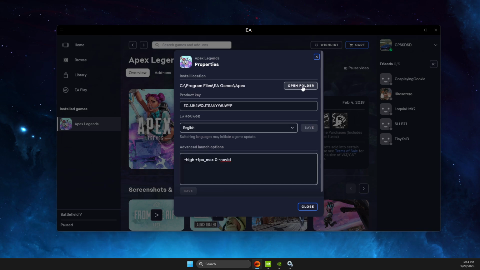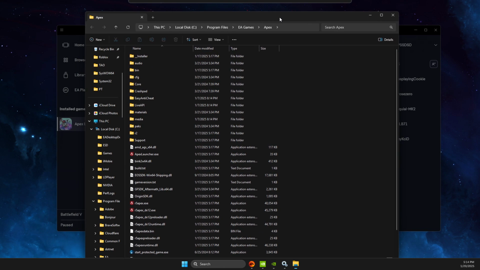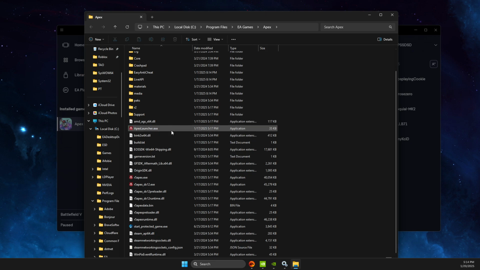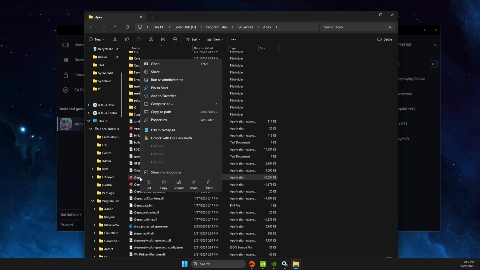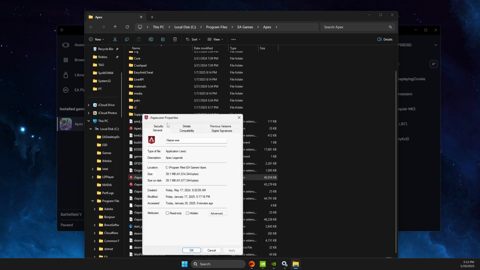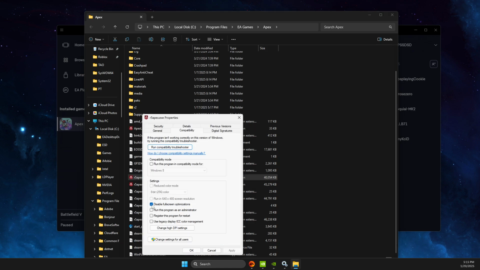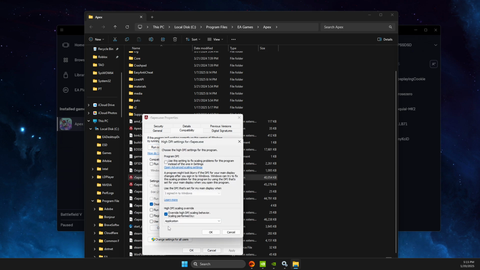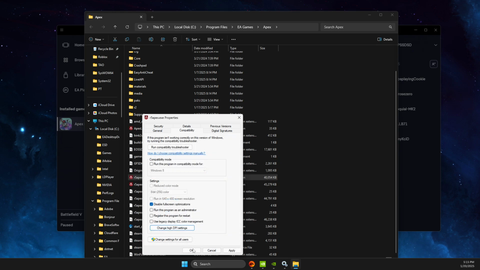Then you just need to open the folder and go to the Apex Legends files. So you should find r5apex.exe and r5apex_dx12.exe. So first with r5apex.exe, you just need to right click on it. Then go to properties, compatibility, make sure disable fullscreen optimizations is selected, then select change high DPI settings, make sure this option is selected and select application, press OK, OK.